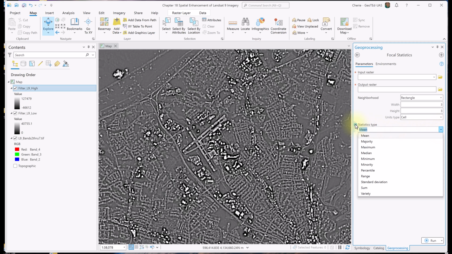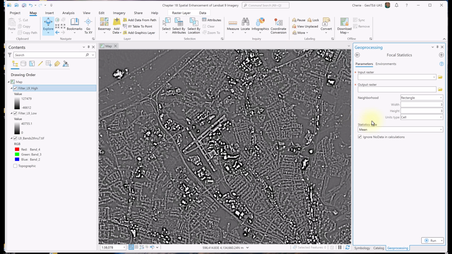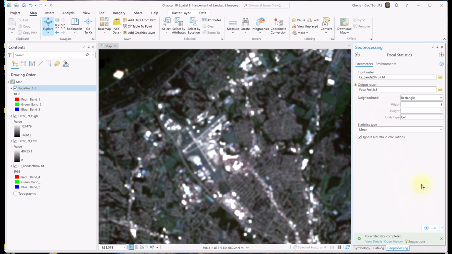The information icon here explains each statistic in the list. The choice, of course, is based on the project's purpose. Now let's run a few examples. We'll compare the images once we have run the tool a few times. Start with our composite image. We'll make it a rectangle for the neighborhood, a width and a height of 3, and mean for the statistics type. We have named the output raster Focal Rect 3x3 so that we know which method was used. And run. The new data shows up in the contents.